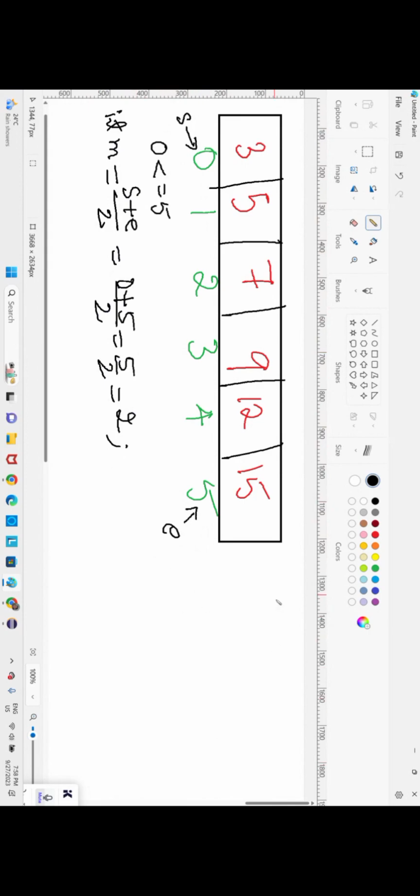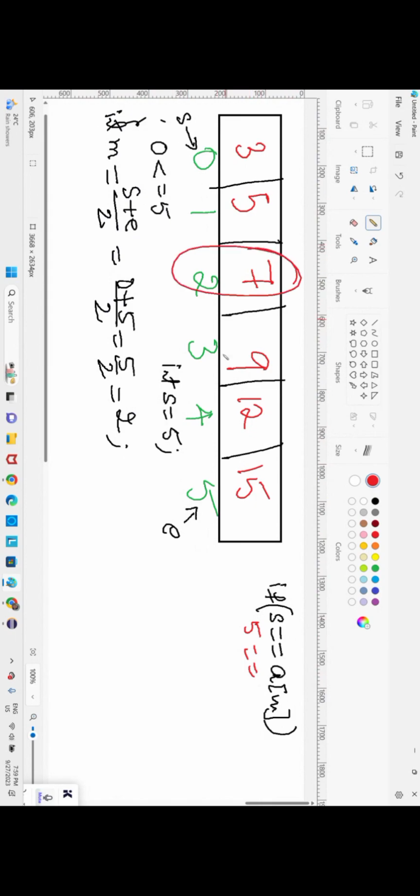What is the condition? The condition is inside the while loop. If the element we are trying to find, we will take 5, is equal to array of mid. Now, the element which you are trying to find is 5. Array of mid, index number 2, is 7. 5 equal to 7? Obviously no.